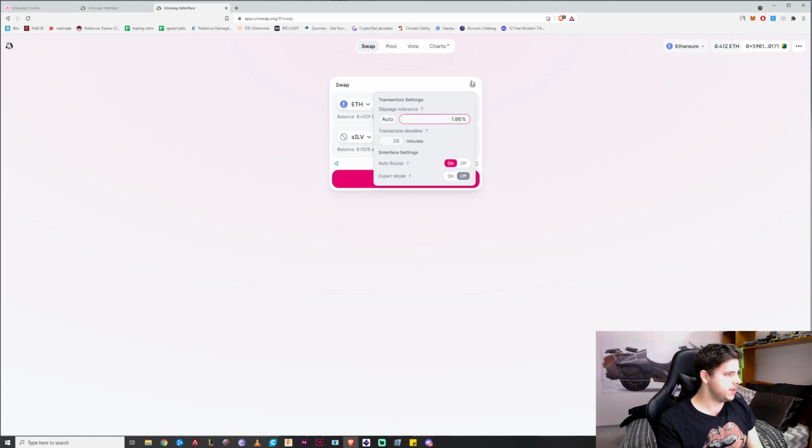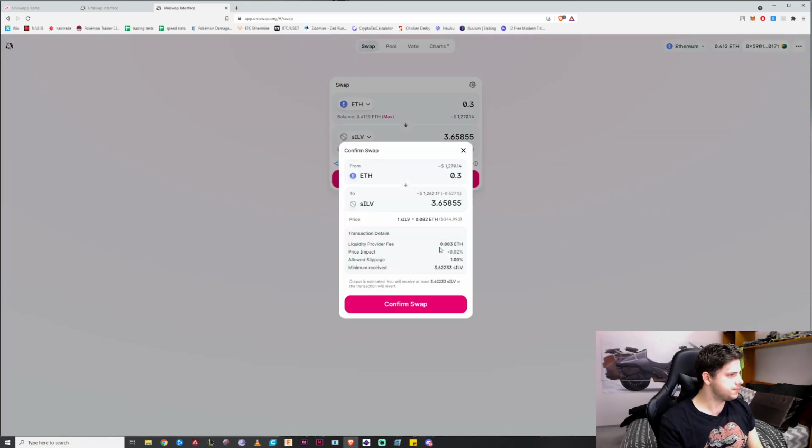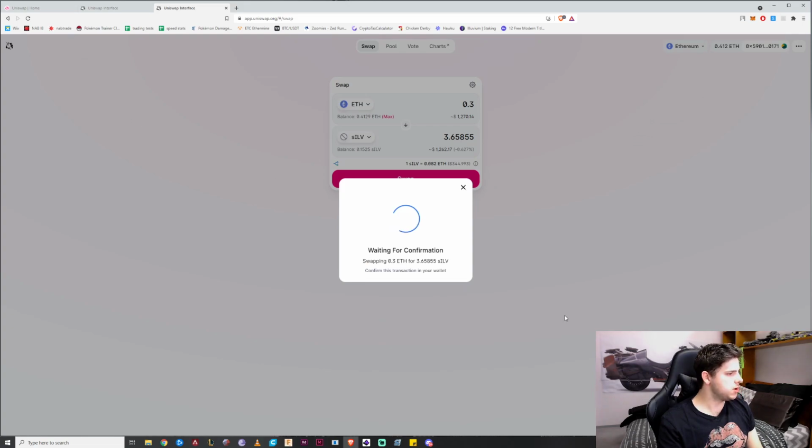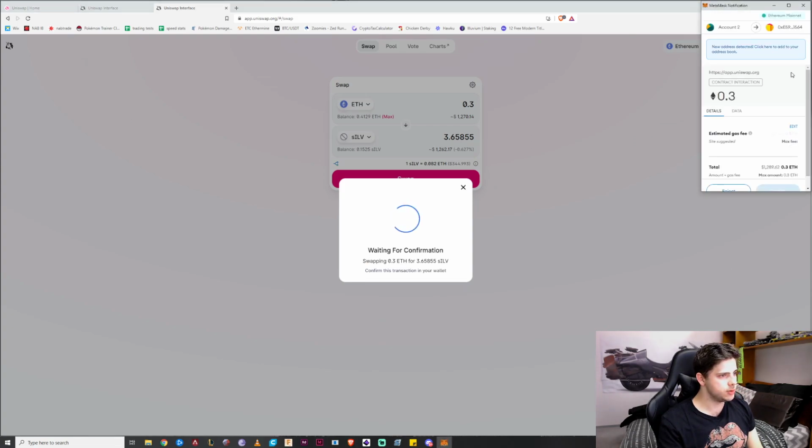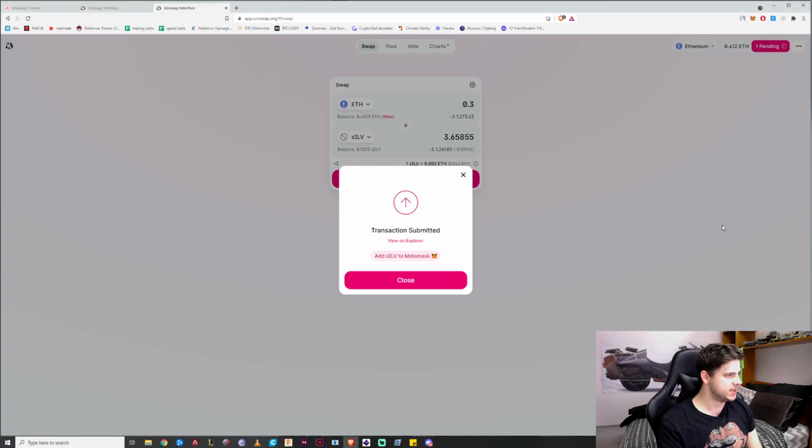Okay, don't know what expert mode is. Definitely going to look into that. High price impact. Definitely don't use that. That sounds dangerous. Okay. I'm just going to swap that. Transaction details. Confirm swap. It'll just pop up in the MetaMask. 115 for gas. Actually pretty good. I'm really happy with that. And transaction submitted.